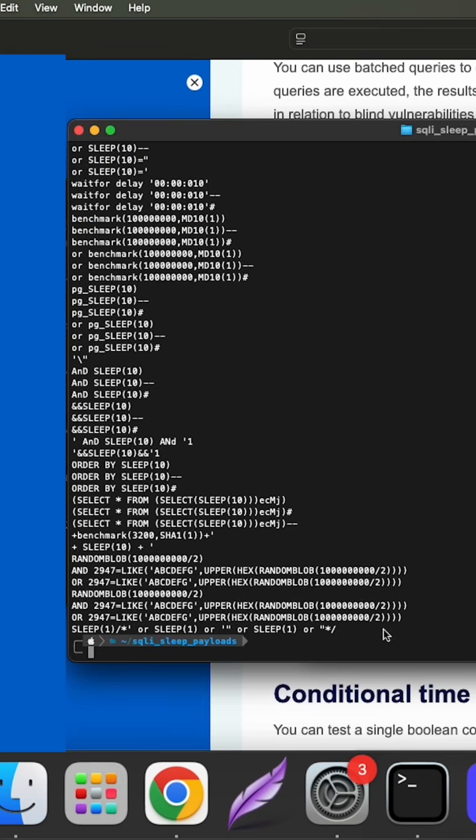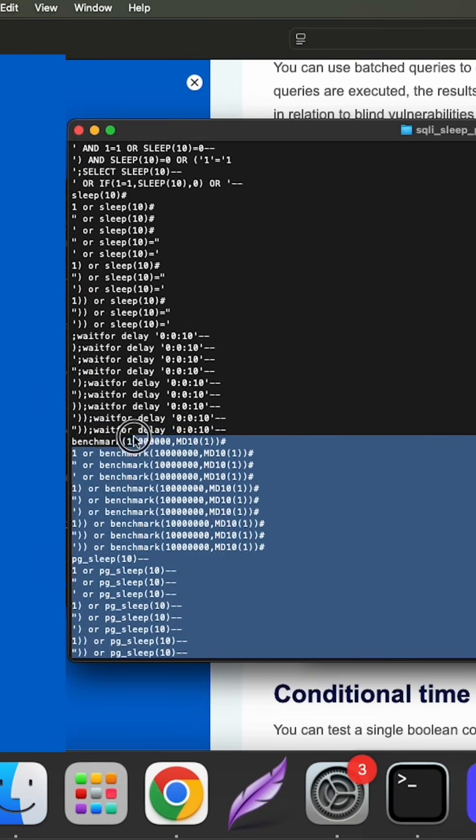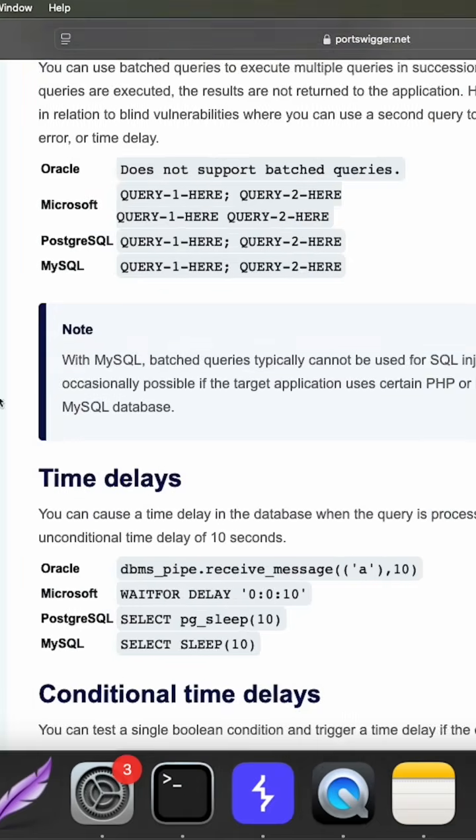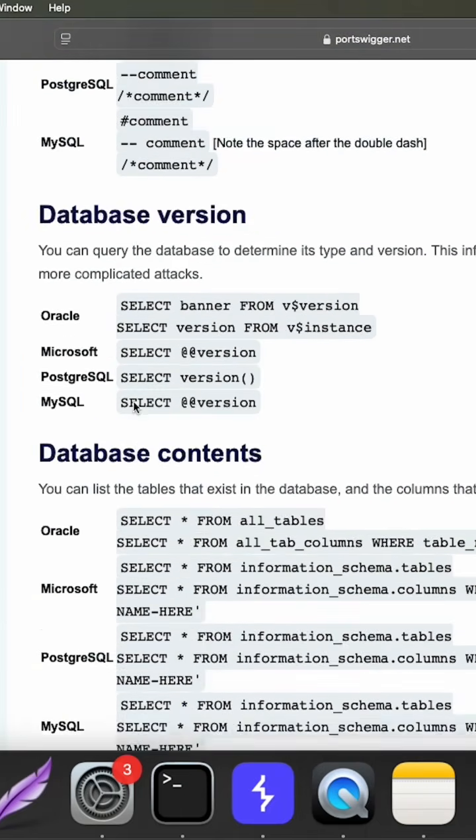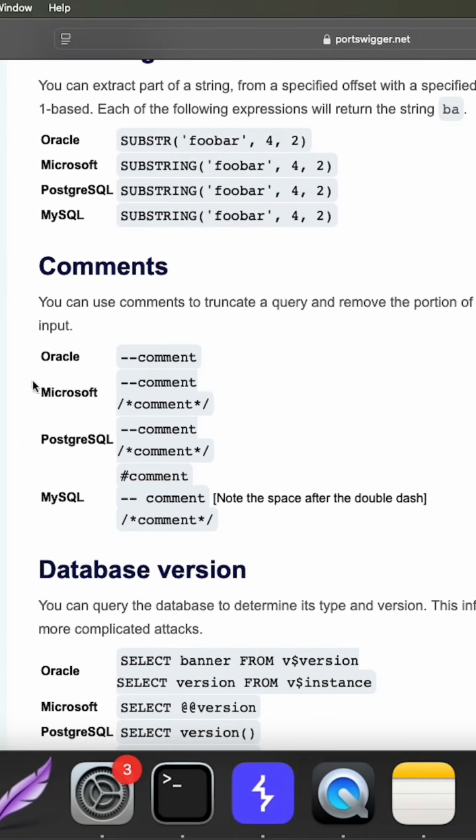Once you have this list of good payloads that are for delays and that work on major databases, for example, right now we only have payloads for Oracle, Microsoft, Postgres and MySQL. You can maybe think of other databases as well.